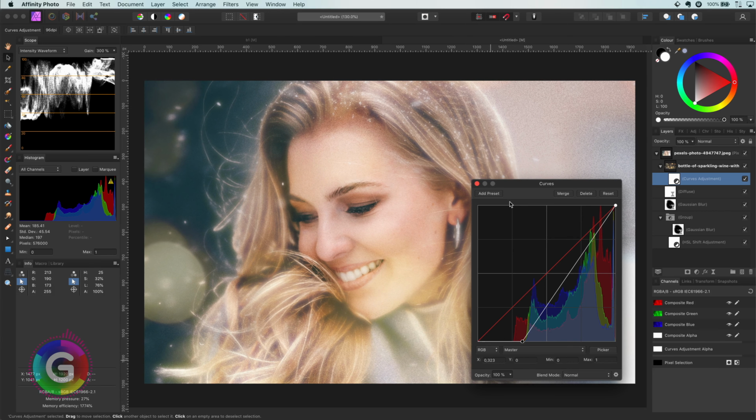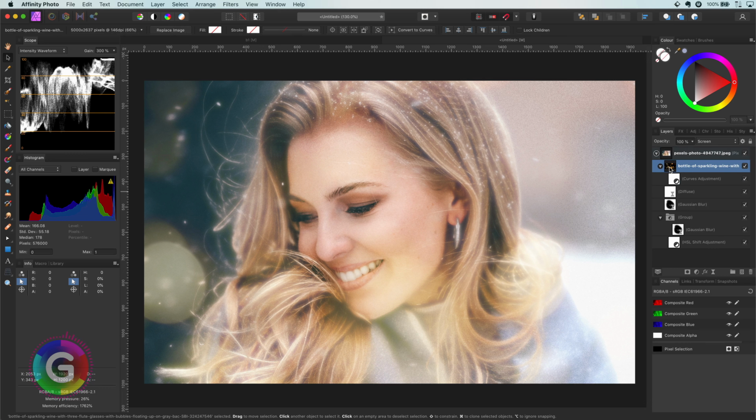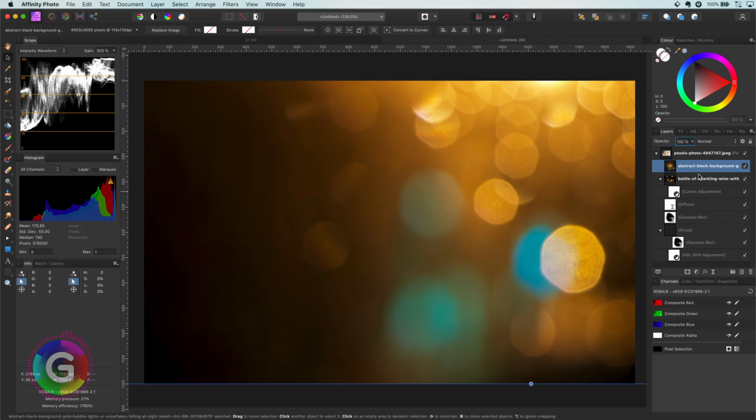As the bokeh image has been darkened, the effect of the bokeh will become less. This is because when using a screen blend mode, the darker pixels have a lesser effect. That looks more interesting. We can stack up another bokeh image. The same steps as before.